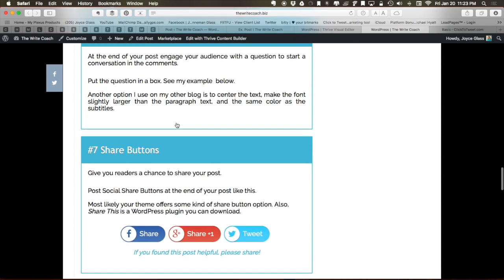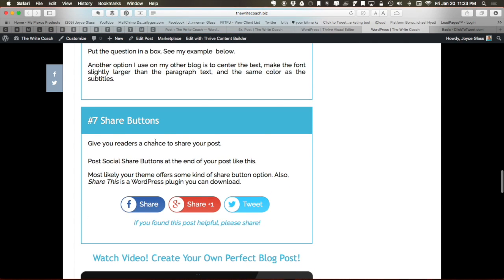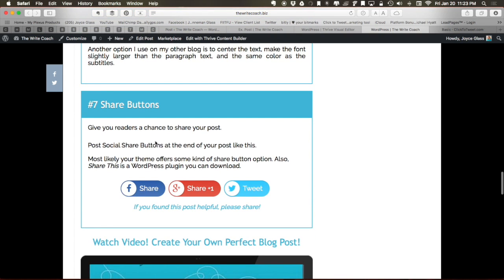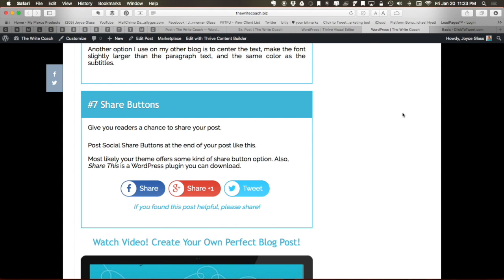So the next thing that you want to do is have share buttons so that people can share. And you want to make this easy to share. People typically will not come up here, copy your link, go to Facebook or Twitter and share it. But if you make it easy for them, they will.